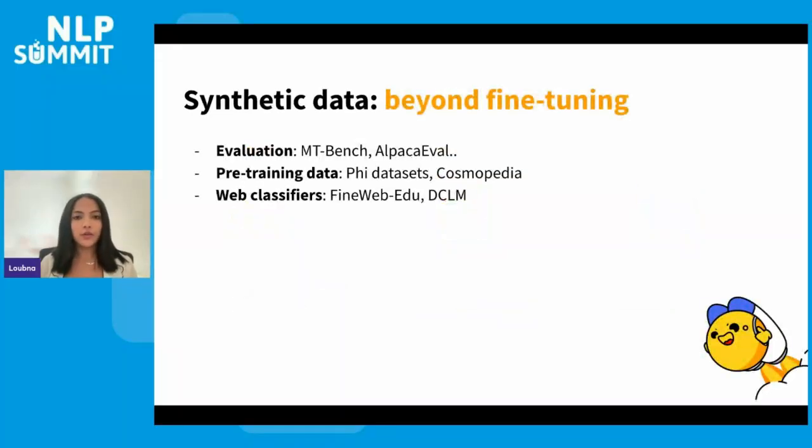But in this talk, we're gonna see where we can use synthetic data beyond fine-tuning. I think the three use cases are, first, evaluation. For example, we have MT-Bench and Alpaca eval benchmarks, where you basically use models like GPT-4 to grade the samples that you have in your synthetic data set.